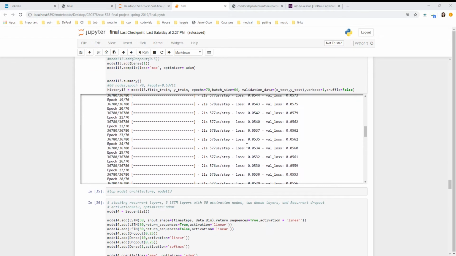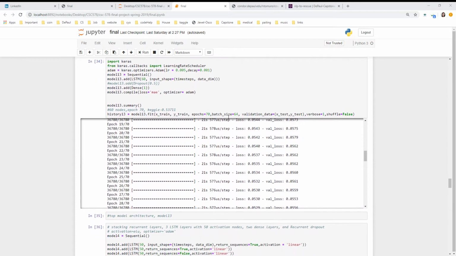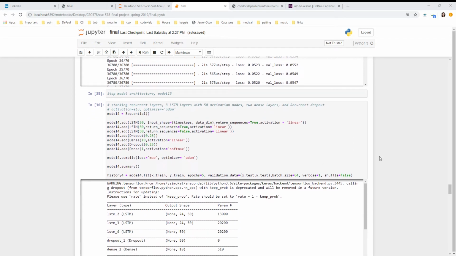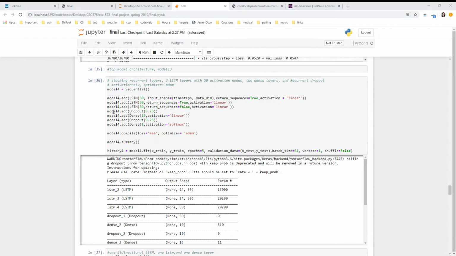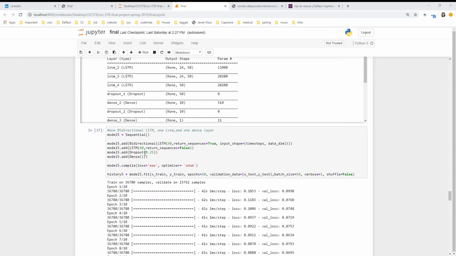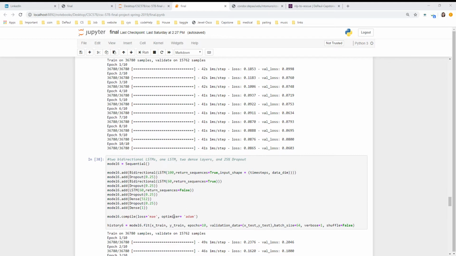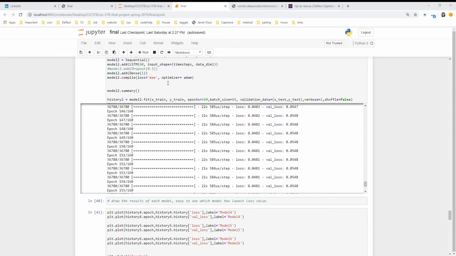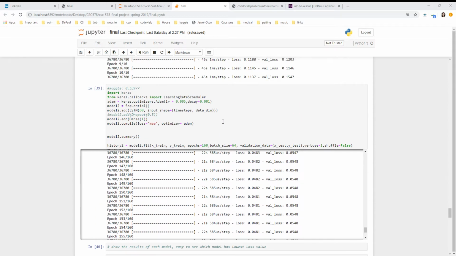This model on Kaggle scored 0.53711, so it's my best model. I will explain why I picked this one as my best. I also tried stacking recurrent layers like this, bidirectional LSTM, and even more complicated models. Model 2 is also a simple model.